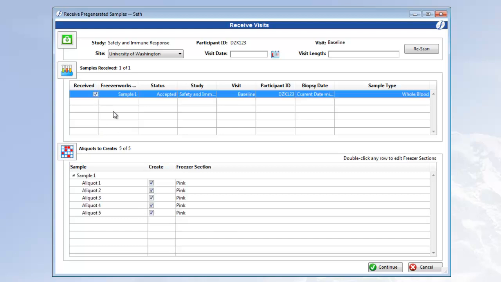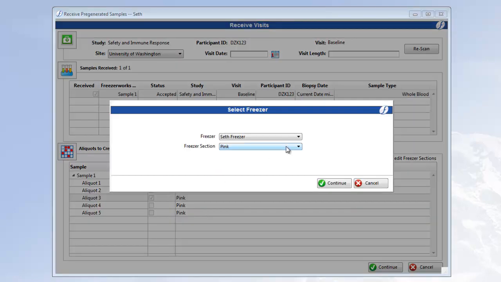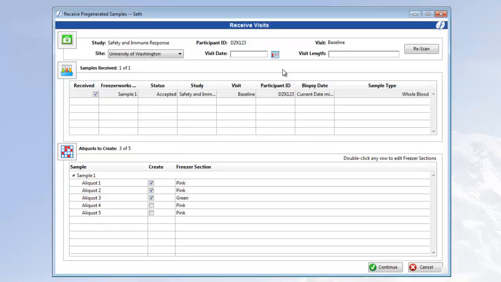You can also check off individual aliquots, say, if not enough of the sample was collected to create all the expected aliquots. I'll check off 2 aliquots, so you can see how discrepancies work in the end. Finally, if you included freezer position as a field for your model aliquots when you're modeling your visits, you can double-click your aliquots and change the selected freezer section. At the moment, this is the only field you can edit when receiving samples. So, everything looks good to me.